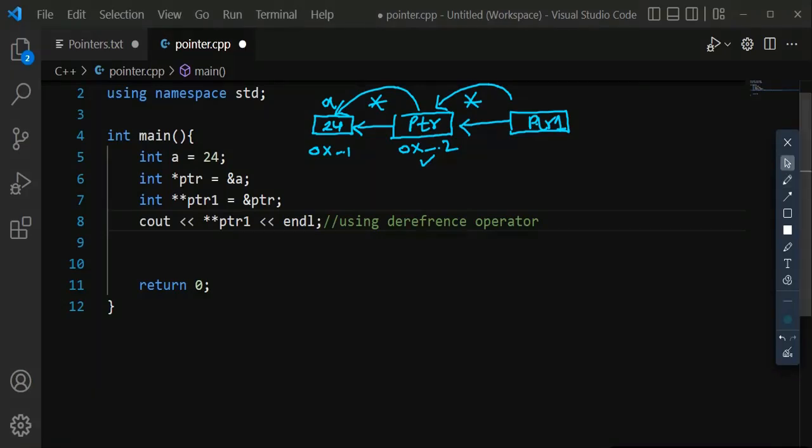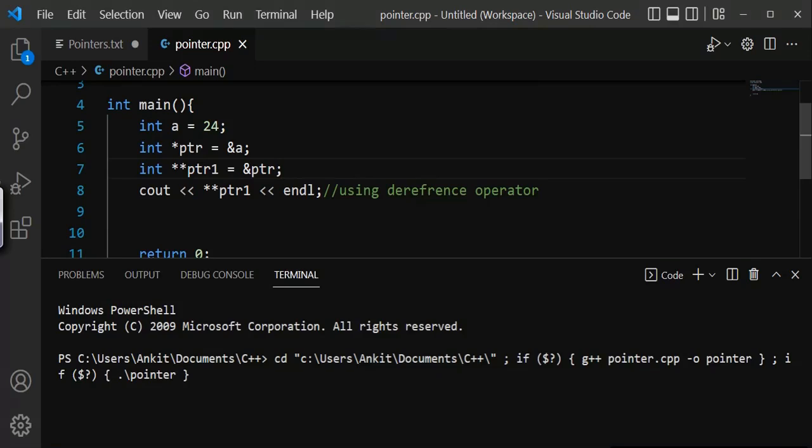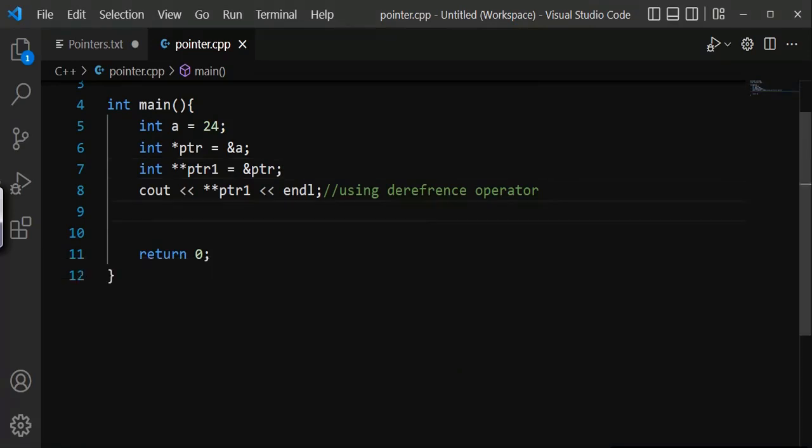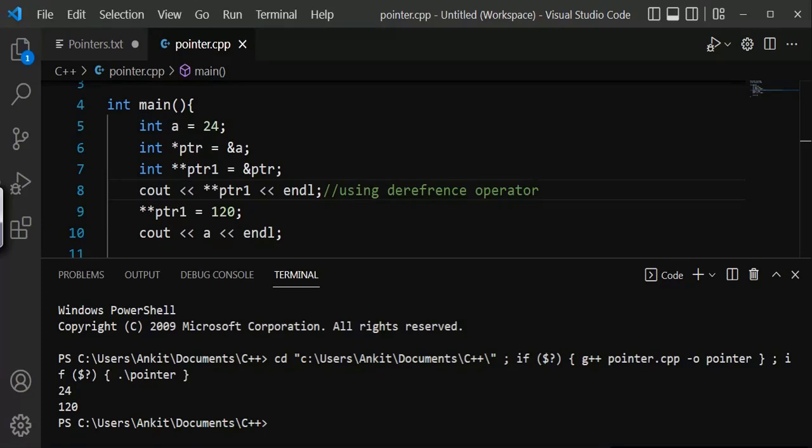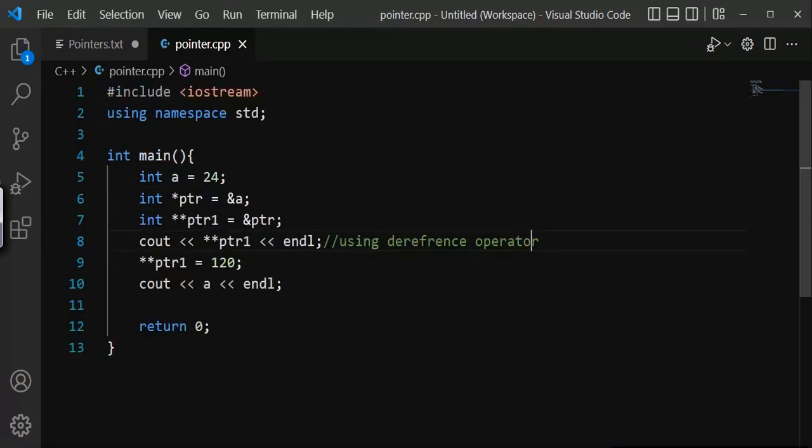Save it and run it. So run the code. Here is the output, 24, right? Now if we want to modify the value of a, we can do it. Simply use the double pointer ptr1 and assign it a new value, suppose 120, save it and cout a, because we have modified the variable a. If we run it, we get our new a value, which is 120, right? So you can see the power of double pointers. With the help of it we can modify the original variable.